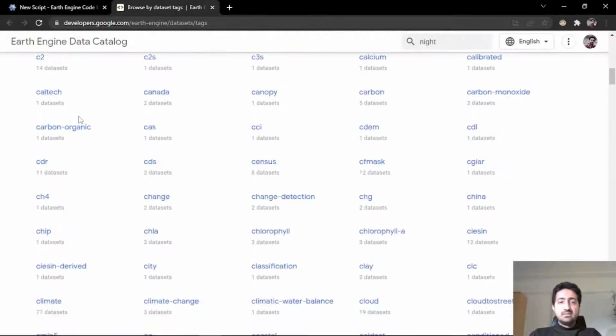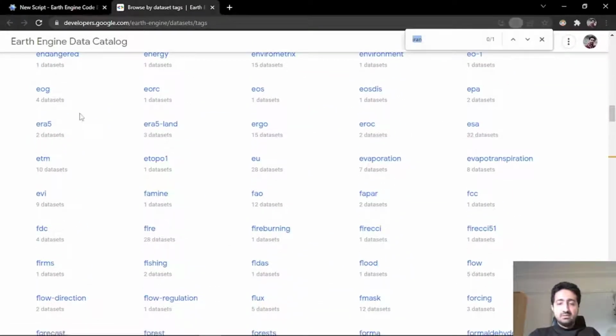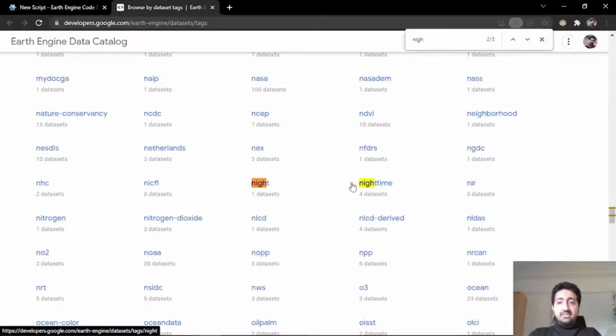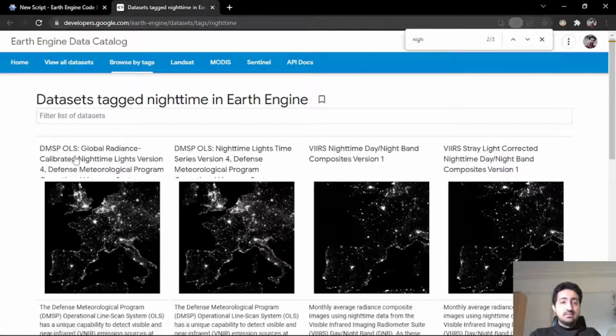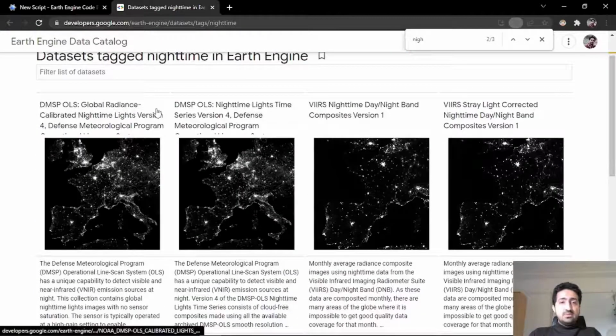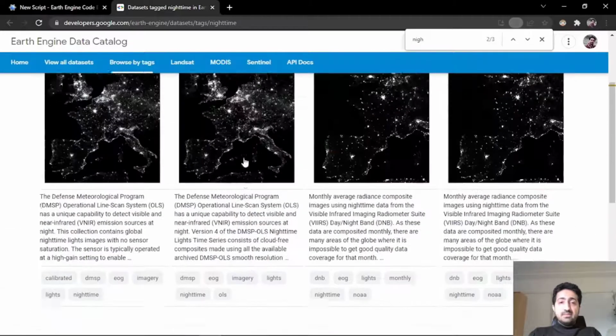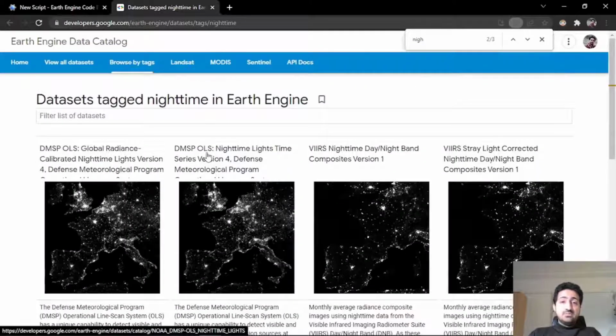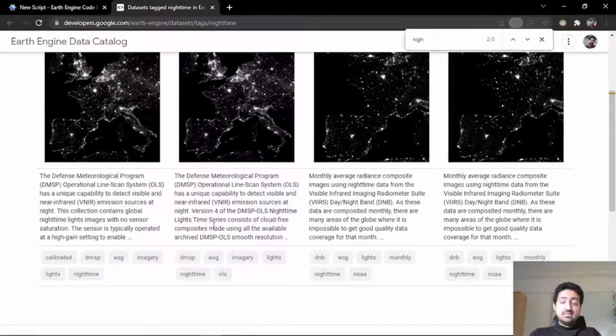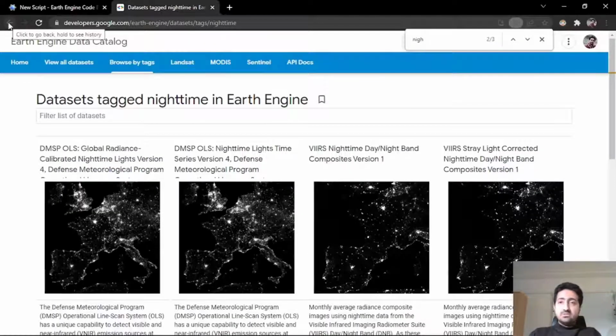But let's come back and take a look at what we have by the nighttime tag. For example, we can click on the nighttime tag and see that for nighttime we have DMSP OLS, version 4. Some of them are corrected, some of them are non-corrected. So this is a useful feature within GE, that each image and each image collection has some tags that you can search and find your desired data.